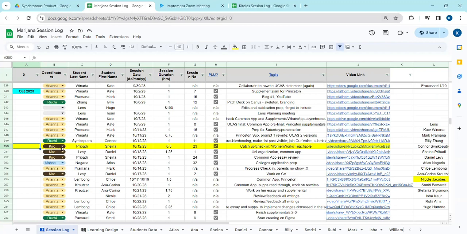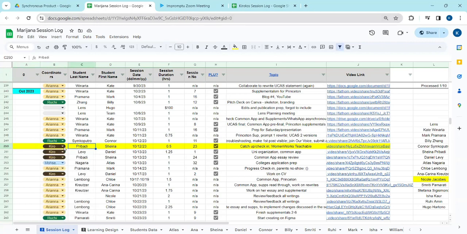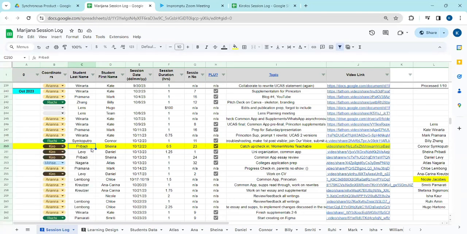And then column B is the coordinators, and all you have to do is click in the drop-down menu and select the coordinator in charge. Then you have to write in the student's last name, first name, session date, and session duration. Please take care that the session duration is in hours, so all you have to do is divide the session minutes by 60 so that it's converted into hours, and then the session number. So whether that's a demo session, your first session, or your third, fourth, etc.